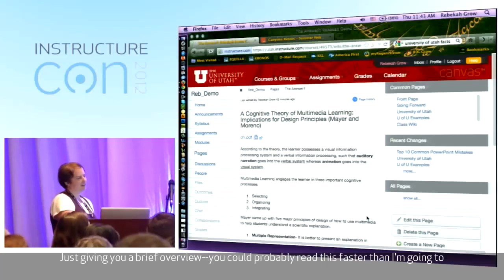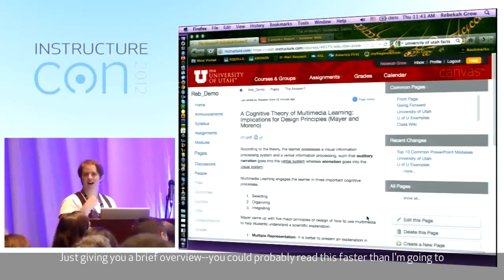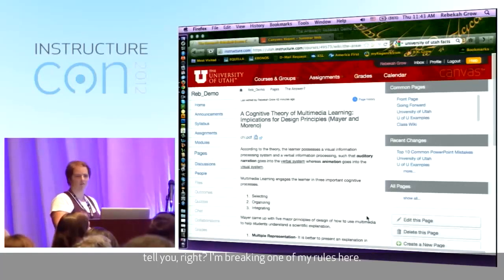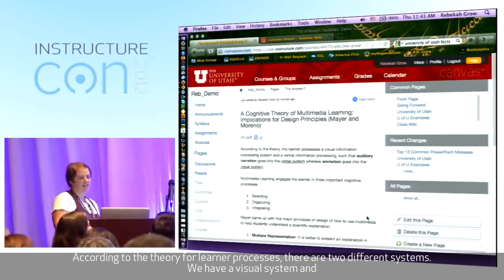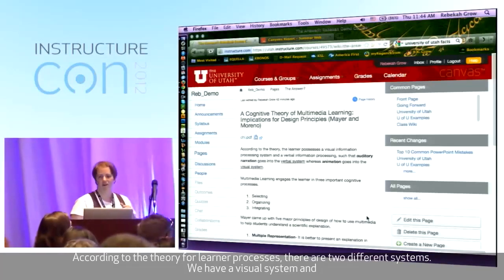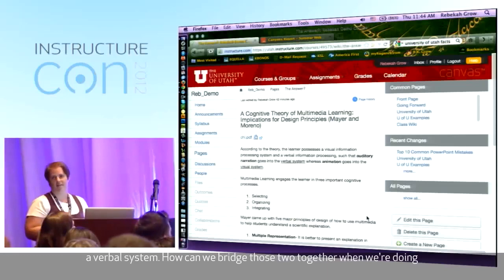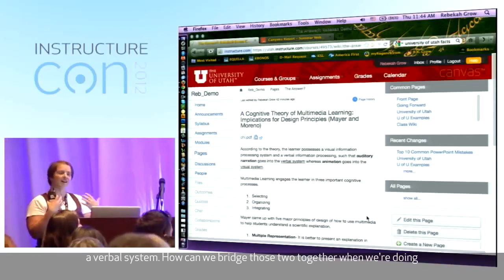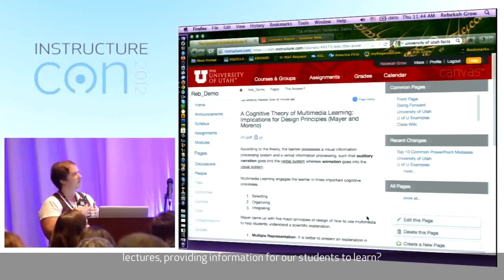So just a brief overview. And you could probably read this faster than I'm going to tell you. I'm breaking one of my rules here. According to the theory, for learner processes, there are two different systems. We have a visual system, and then we also have a verbal system. How can we bridge those two together when we're doing lectures, providing information for our students to learn?